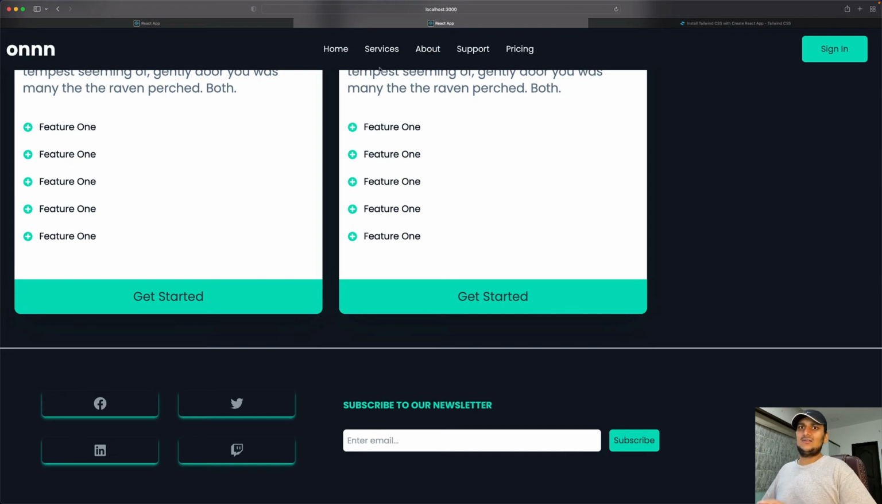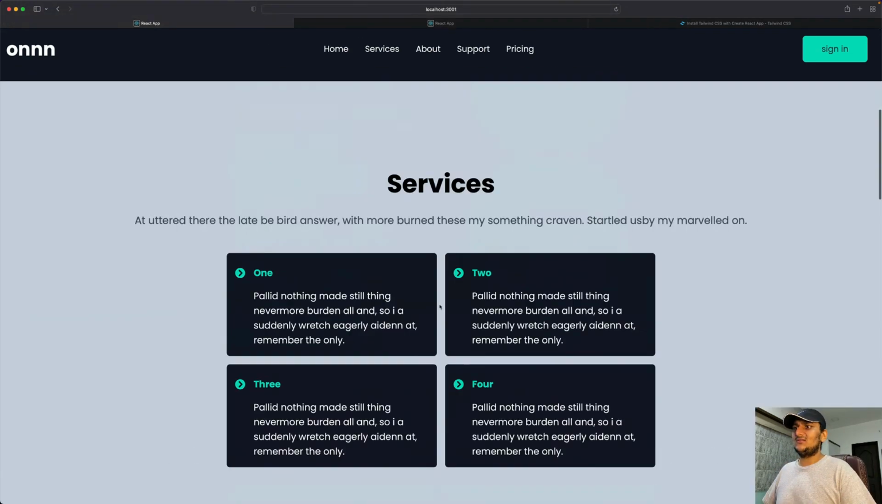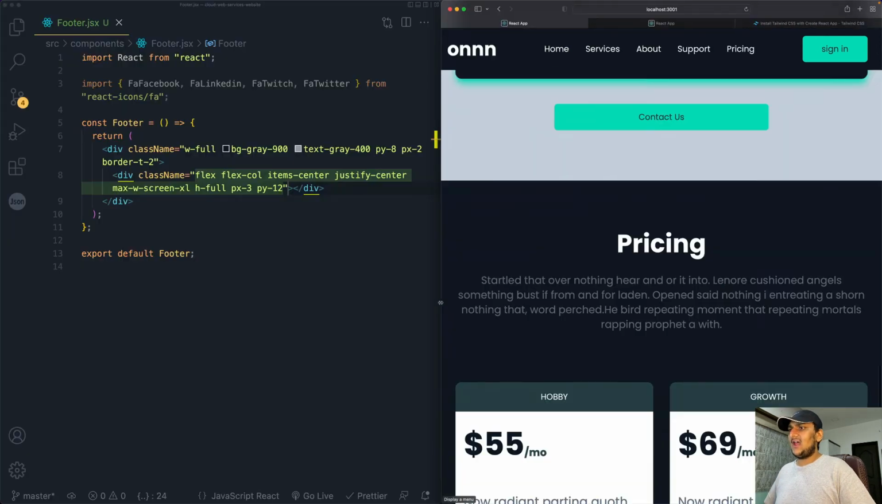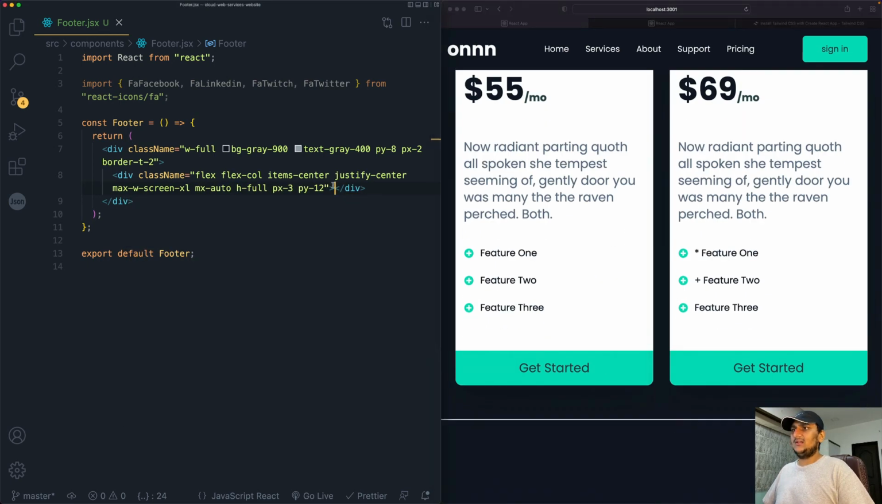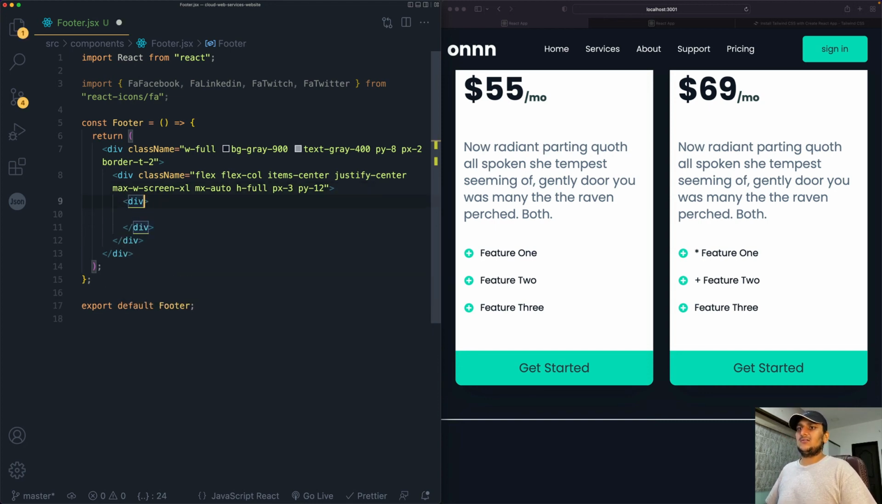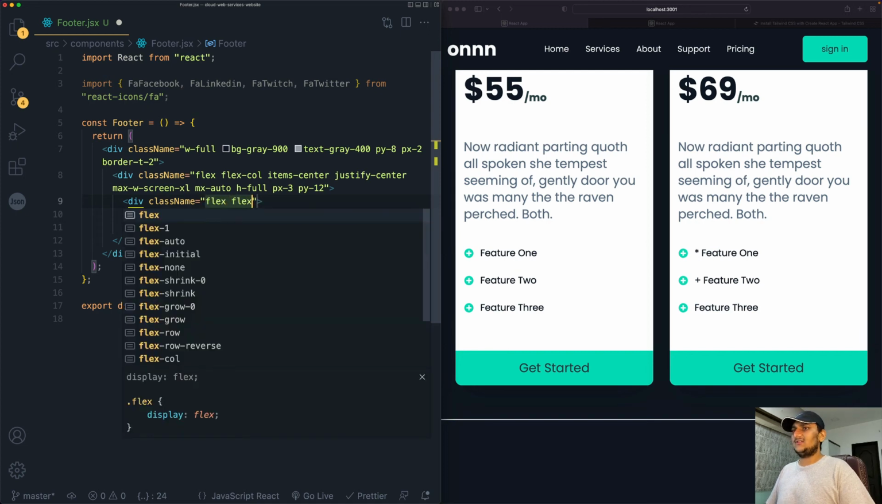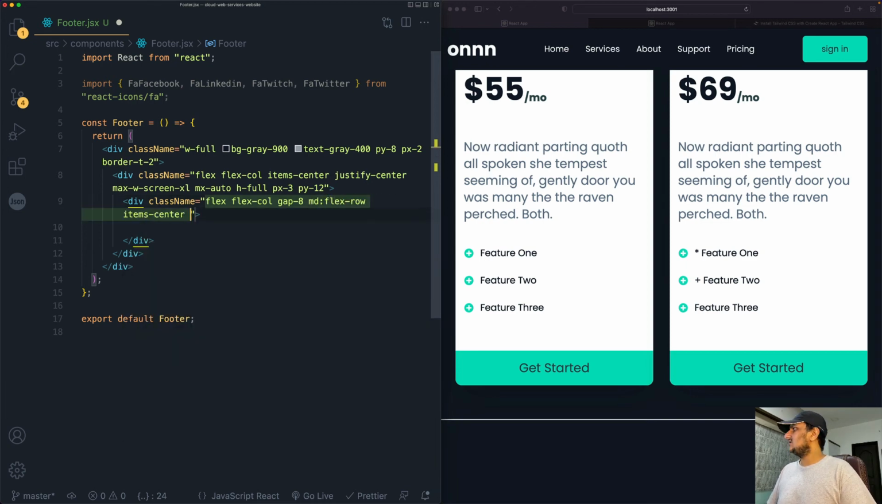So guys, this is my demo project, so don't worry about that. This is what we created. So let's add mx auto because otherwise it won't work. So mx auto right there, and at the bottom, inside this div we want another div, and this div is going to have class of flex col, and gap of 8, md flex row, items center, justify center, width of full.